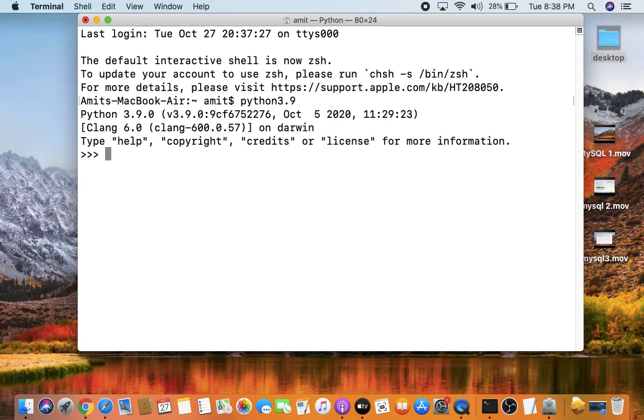Now here itself you can print something. Close it, semicolon, press enter. Now here you can see it successfully printed.